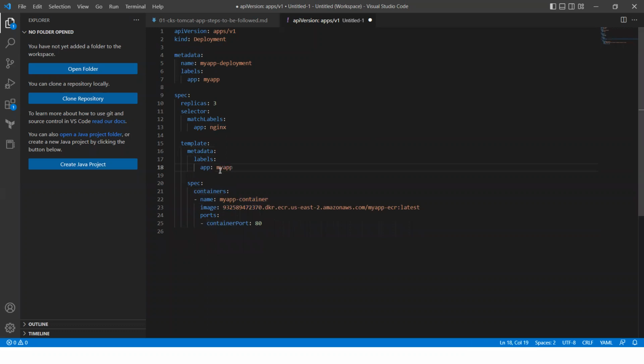Whenever any kind of pod is created for your application, because of this, the pod is given a label, and that is the label that would be used by your deployment.